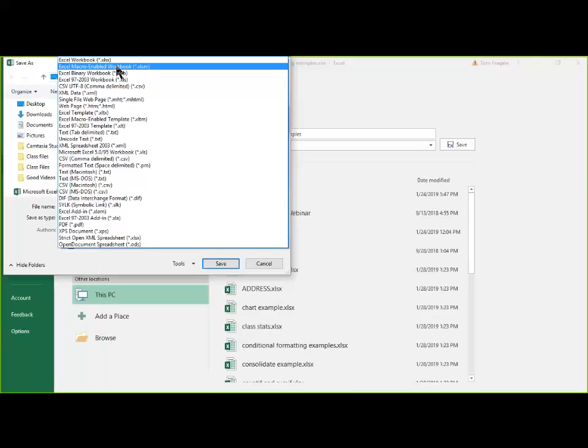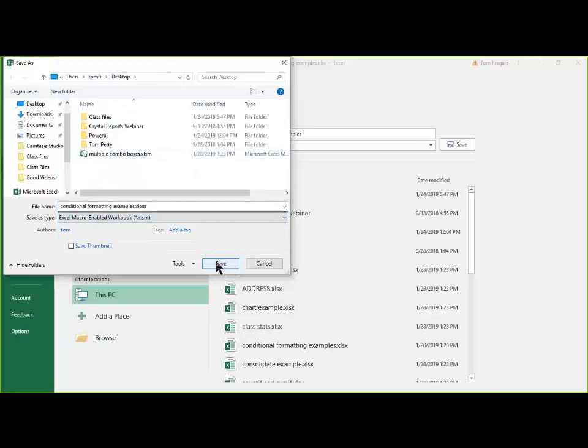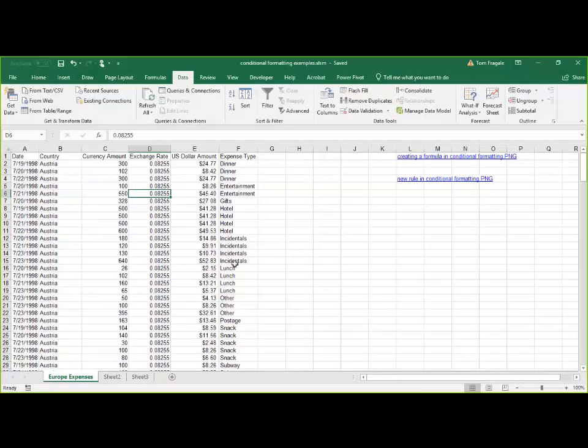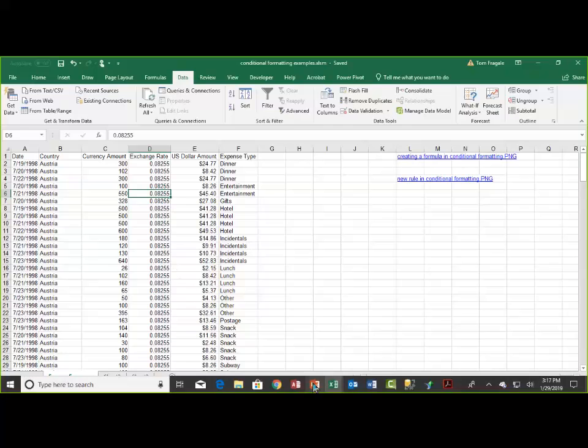Now, it's going to make a different file with a different file extension. The normal file extension for Excel is XLSX. The file extension for a macro workbook is XLSM, M for macro. So we'll click that. We'll pick on Save. And now that was the proper way to save a workbook that has a macro. That was really important that we saw that. So far, let's go back to our slides.